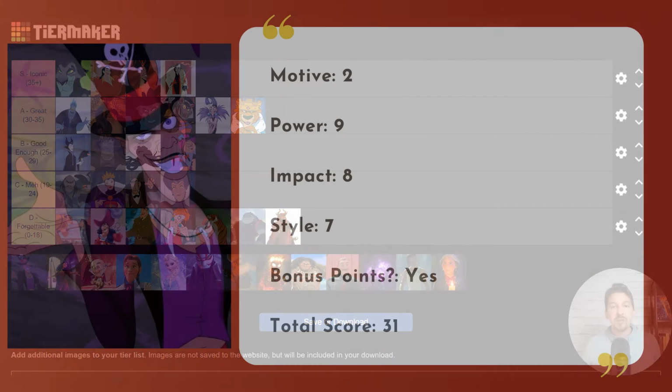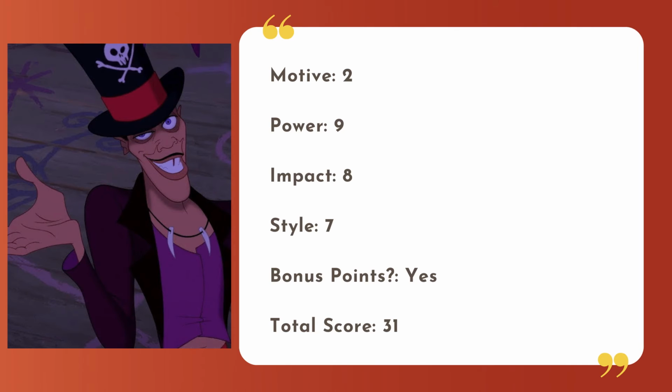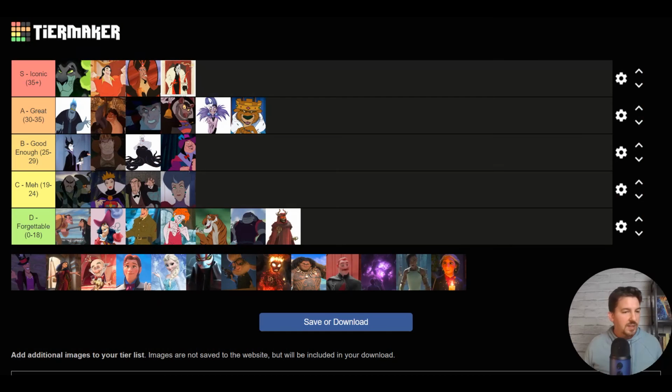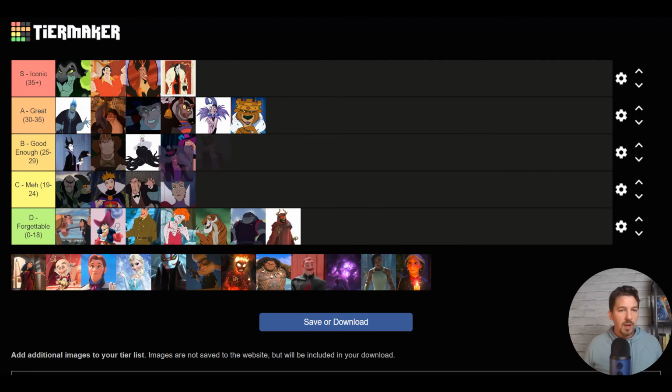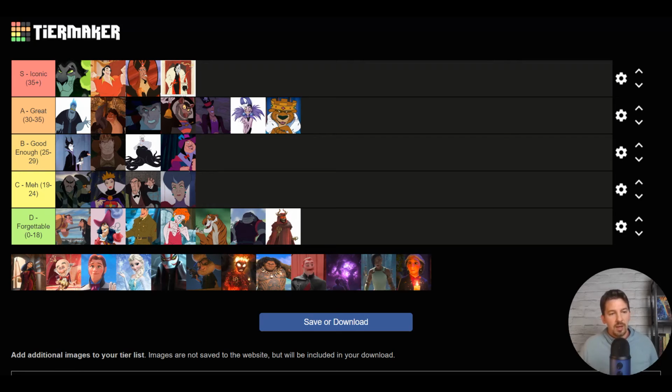So overall, I gave him a 2 for motive, a 9 for power, an 8 for impact, a 7 for style, and with those bonus points from the theme, that gives him a very respectable 31, bopping him in here into our great tier. All right, we're getting down towards the end, moving into more modern Disney, with Mother Gothel from Tangled.